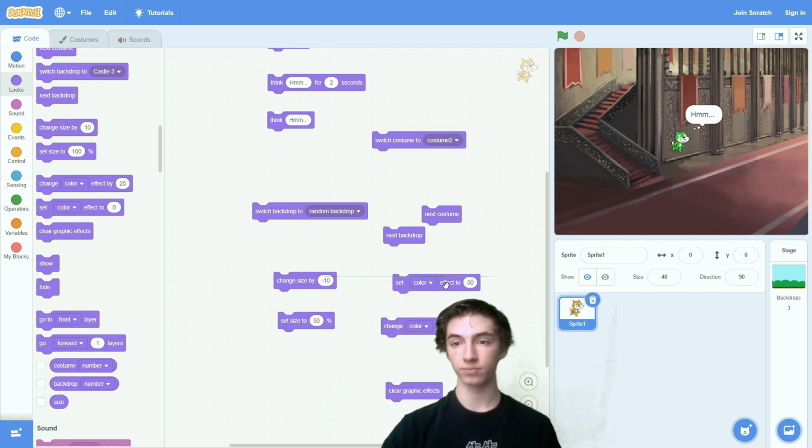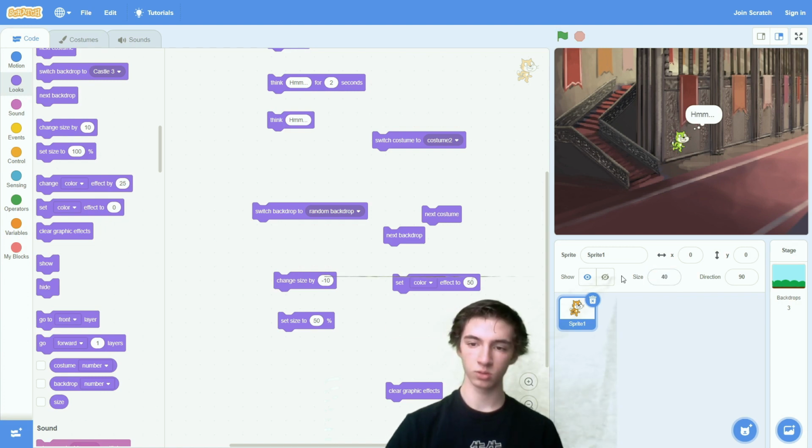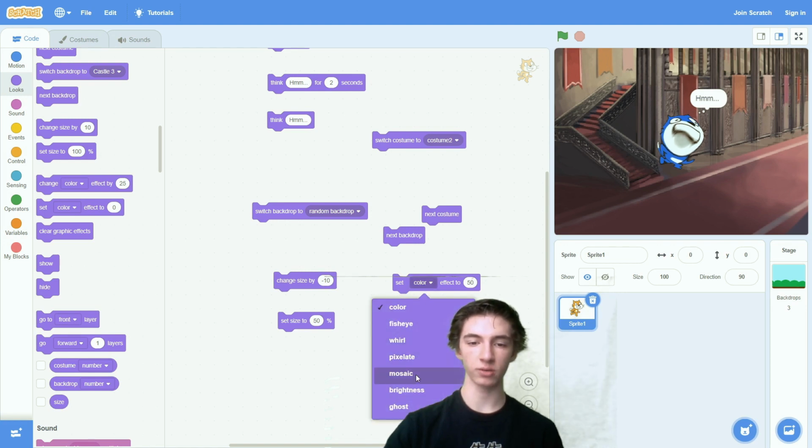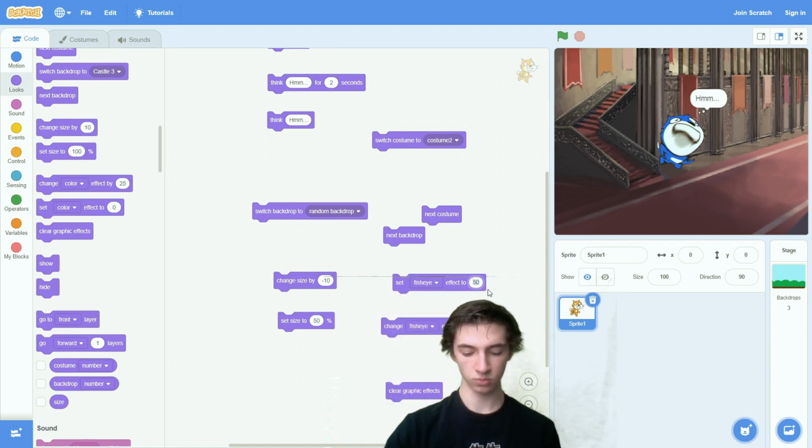And let's say I change color by 50, then you can see that the cat is, let me increase the size of the cat so we can see him better. You can see that the cat is changing colors, right? Or we can add a fisheye effect, and we can increase that fisheye effect by 25 every time I activate this block. Or we can set fisheye back to 0.